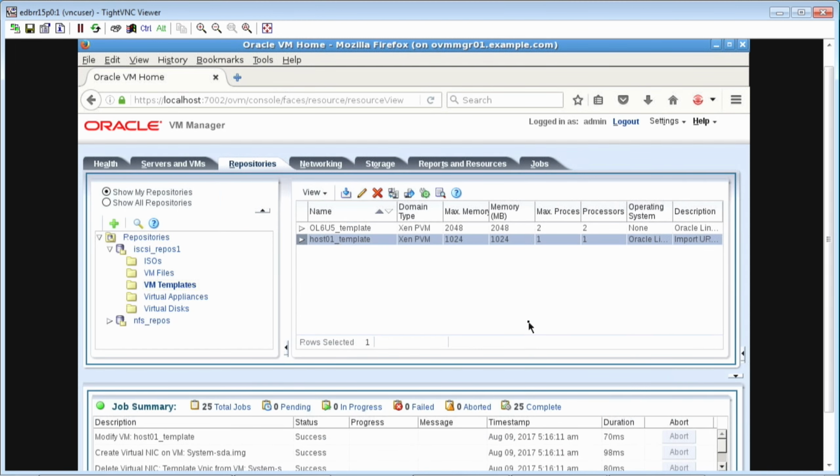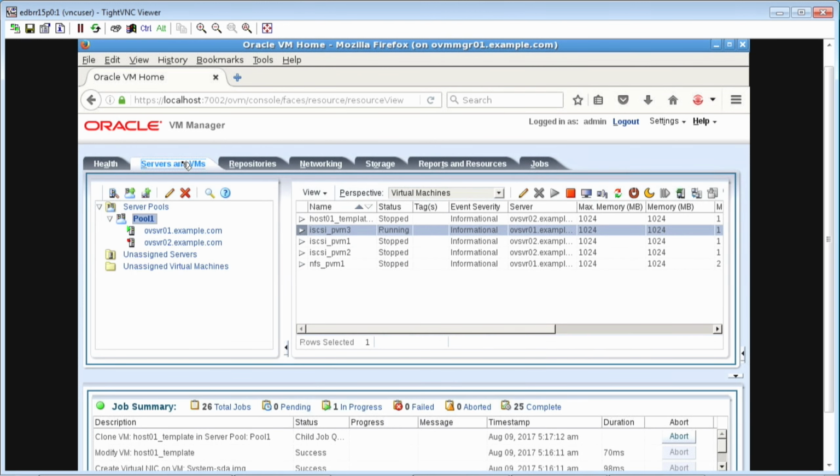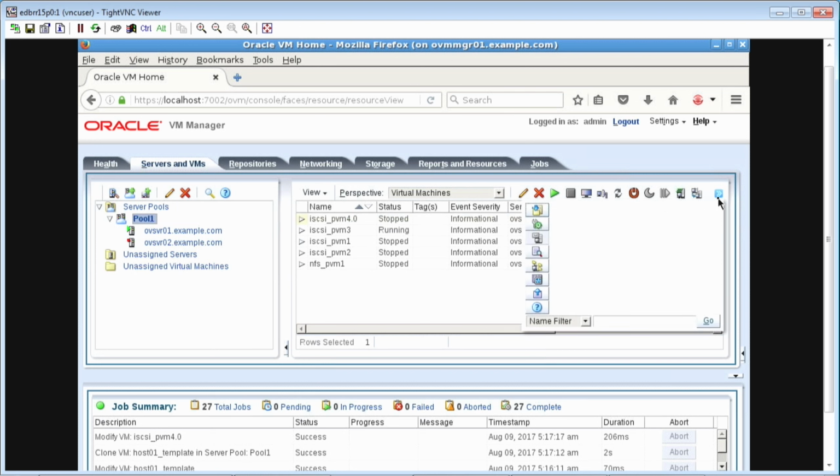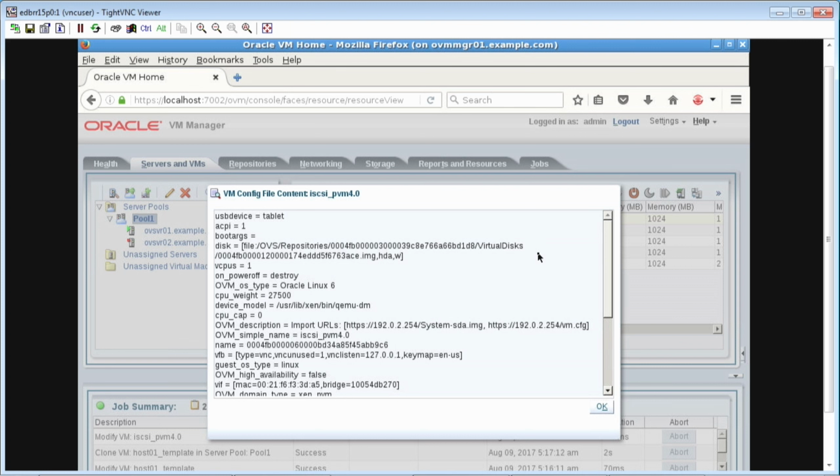Now we may click on the servers and VMs tab from the Oracle VM Manager, and we find your newly cloned virtual machine X86_PVM 4.0. We highlight this X86_PVM 4.0, and we click the display VM configuration file content icon. Well, note if the display VM configuration file content icon does not appear, click the double arrow at the end of the toolbar to display the additional icons.